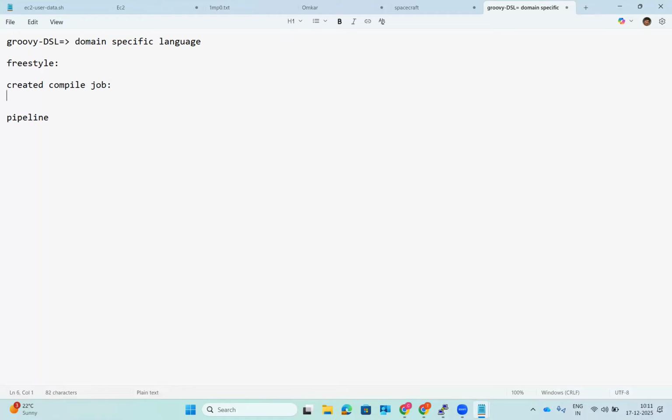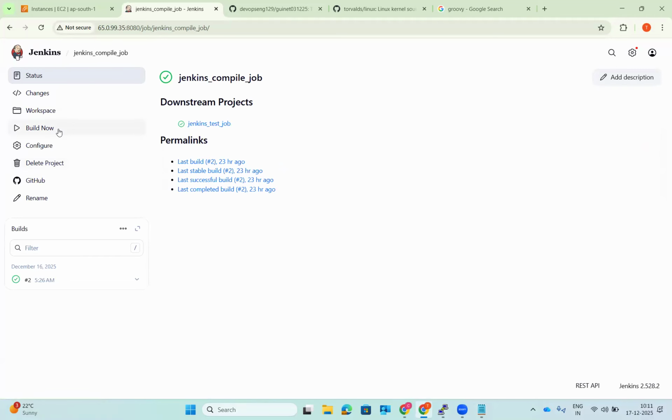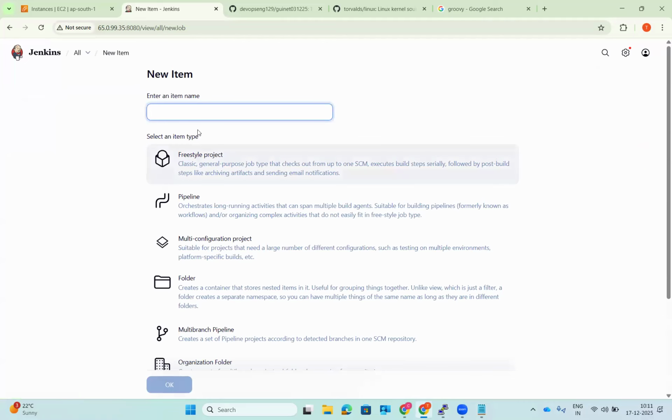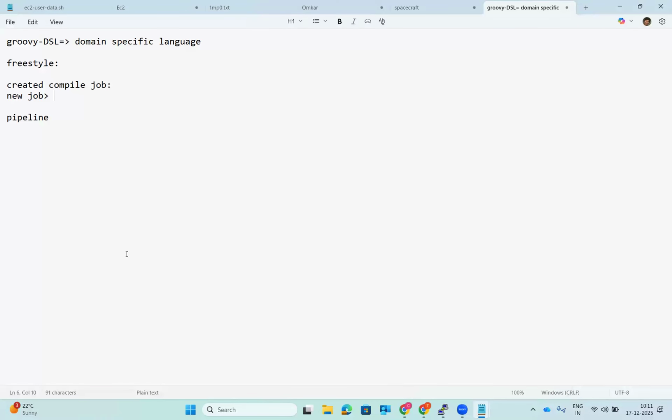While creating the compile job, I clicked on new item, gave some name to it, and clicked on freestyle project. You see, I'm clicking freestyle project. It gave me a graphical user interface, and in this graphical user interface, I filled in the options. Which option? The checkout option.